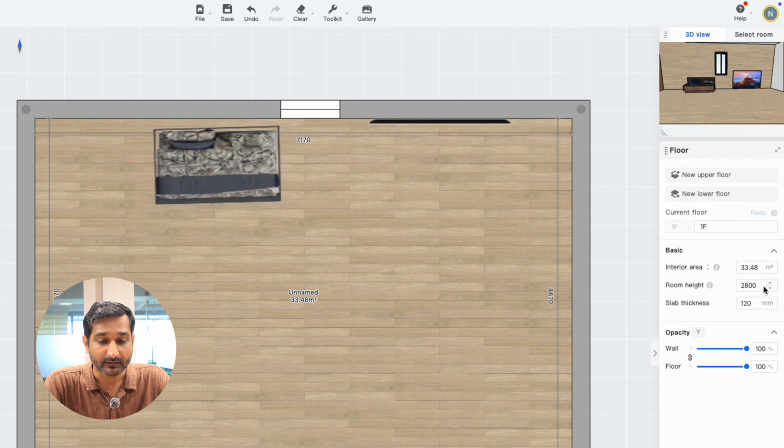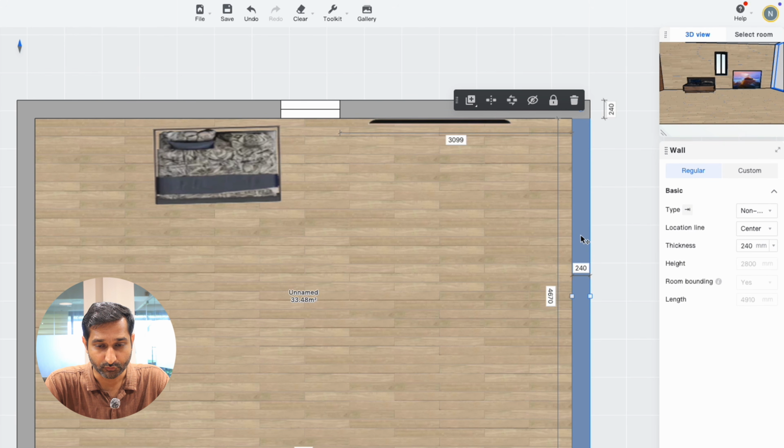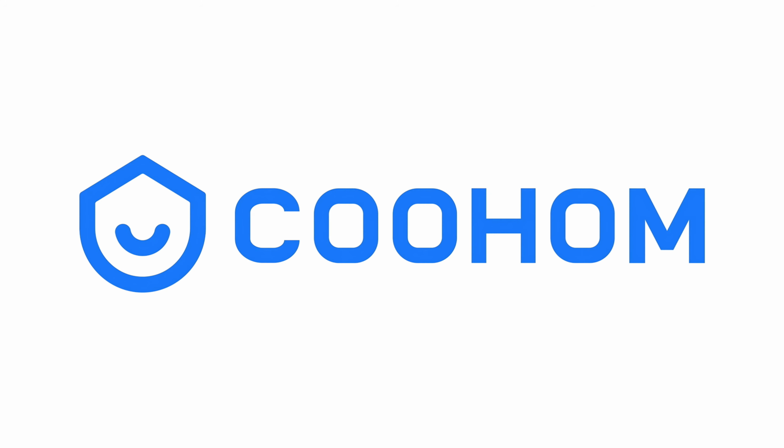On the right side panel, you can see the 3D view of the floor. From here, you can also change wall heights, width, etc. So this was the full AI tool review of the tool Coohom AI.